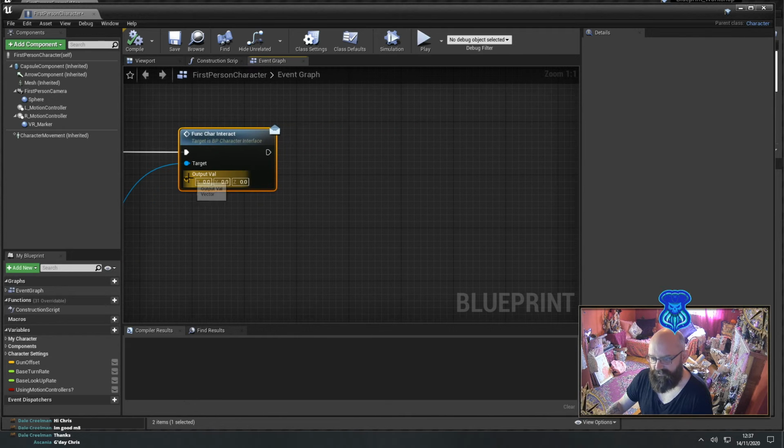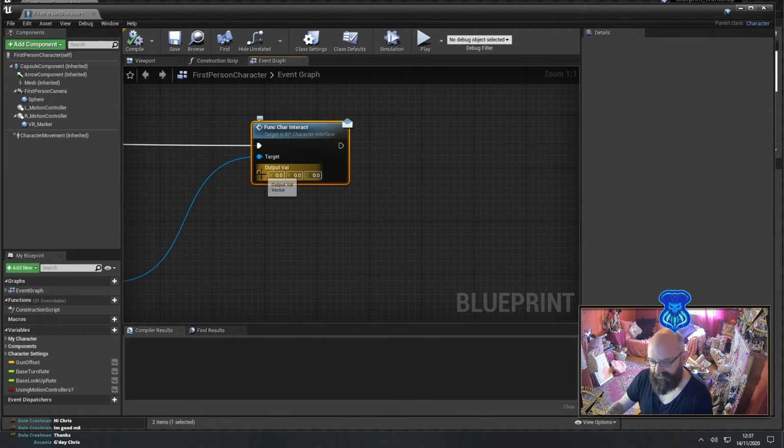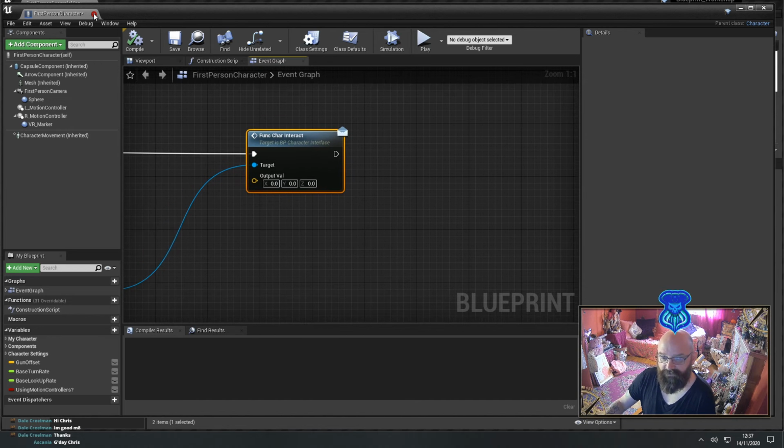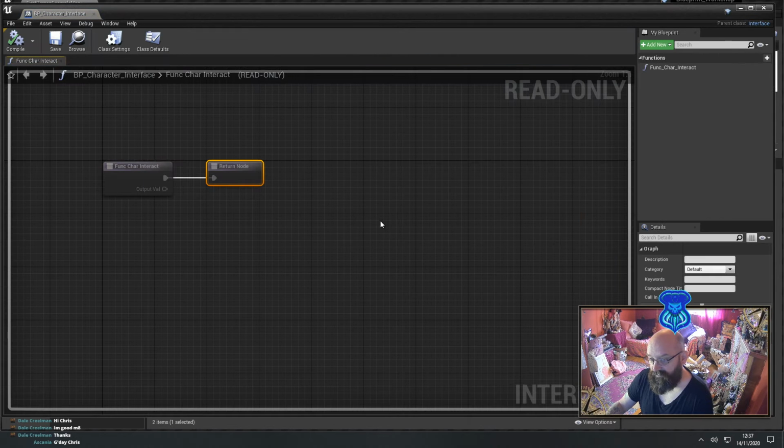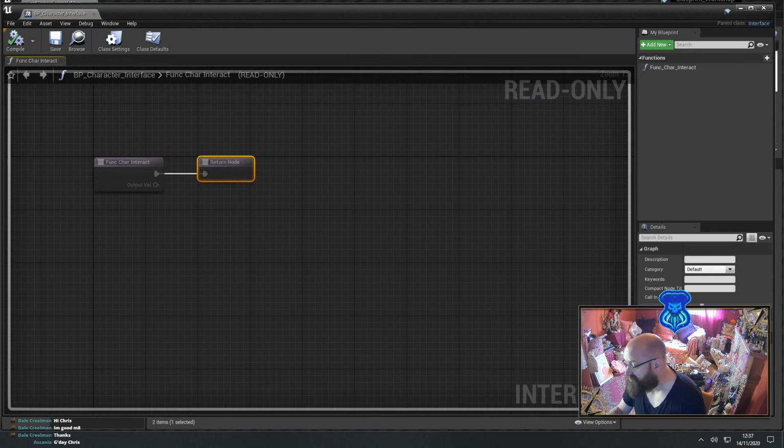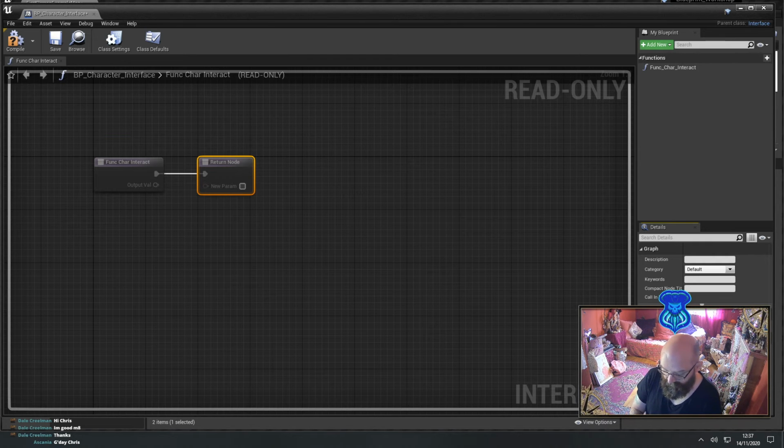So now I need to do something with output val. So if I put something into this, I can then output it on the other side. You see. So let's see. If I go back over here, BP character interface, return node, and new parameter. I'll change output val to input val, and I'll change the output val to output val.